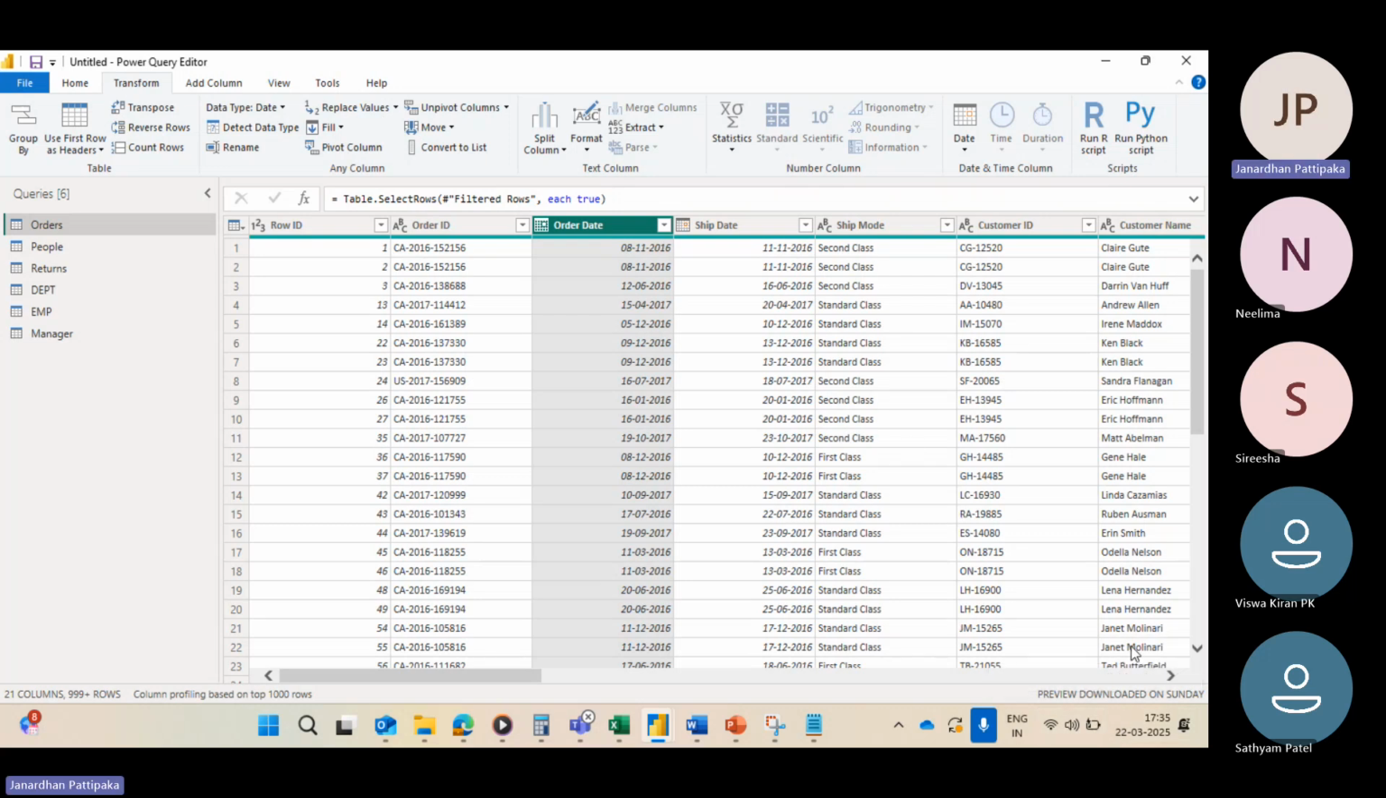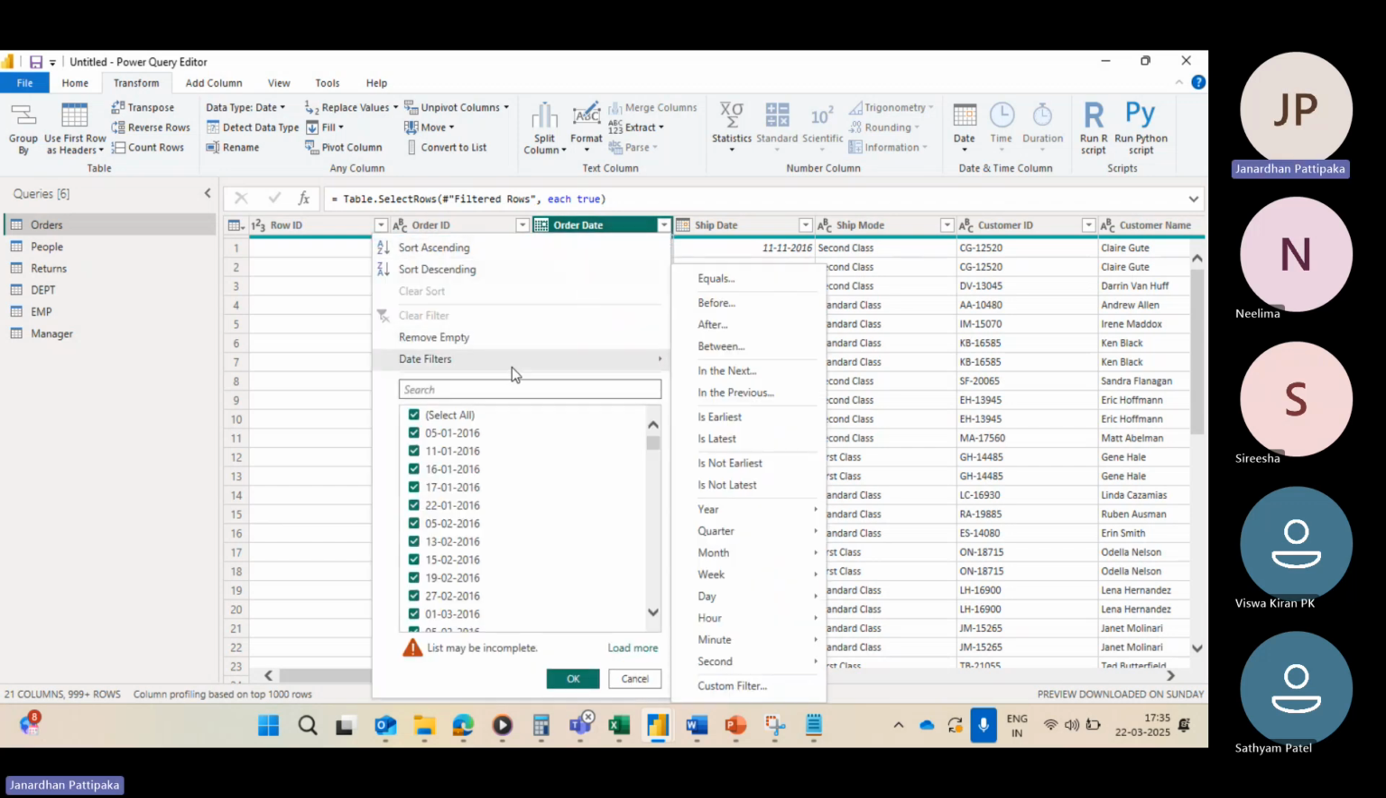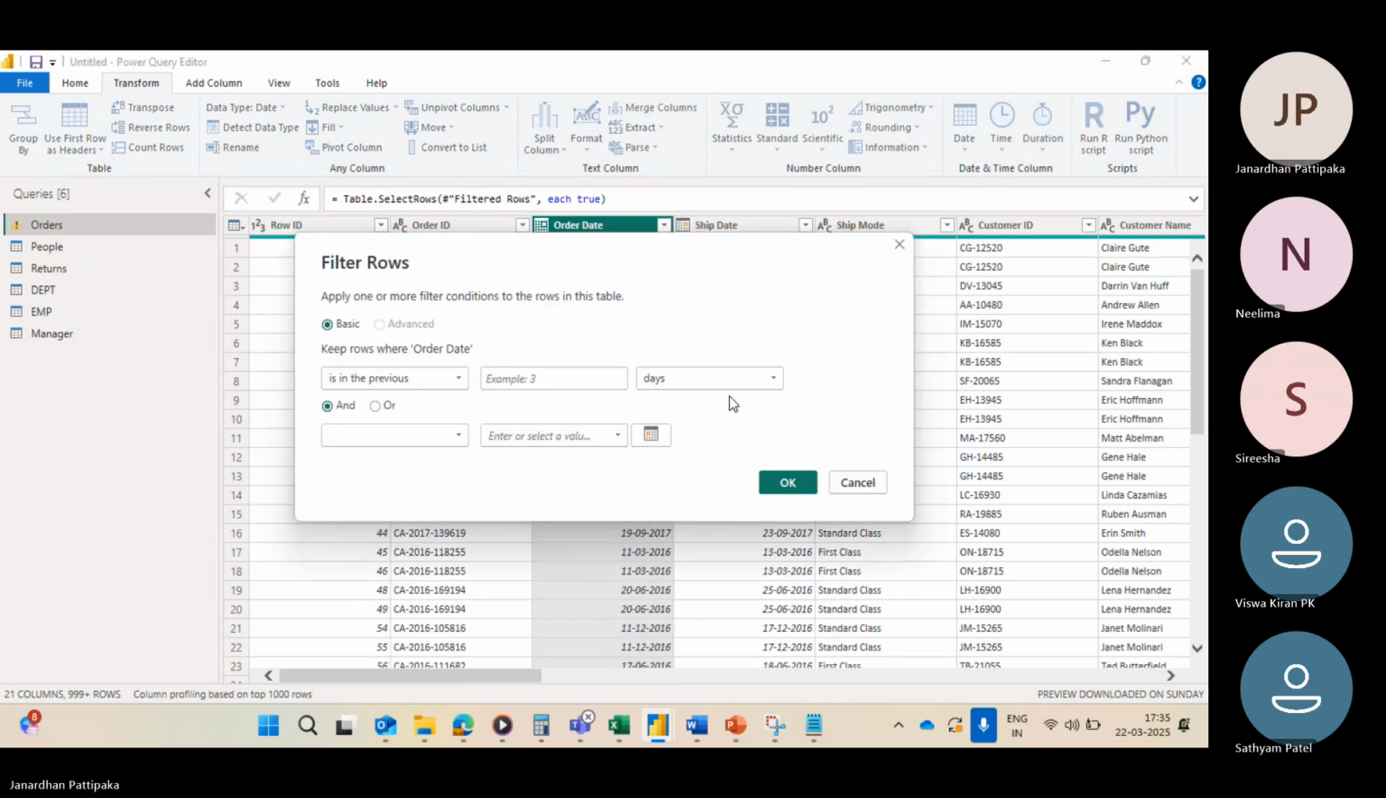Now I will select the last 3 days data that I want. So presently which date are we in? 22nd March 2025. Now your client is asking for the last 3 days data. Last 3 days means 22nd March, 21st March, 20th March. These three days of 2025 data are asked. How can I select this? You can go to the date filter. In the date filter, you can go to is in the previous. For example, how many days? 3. Is in the previous 3.